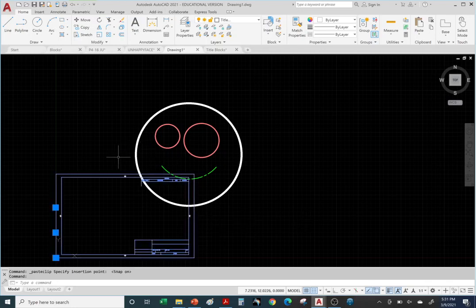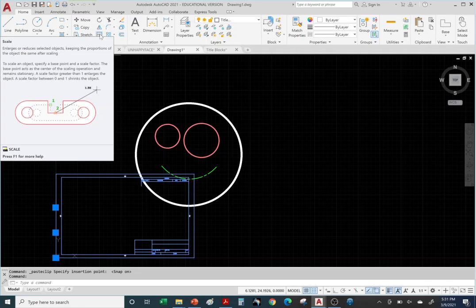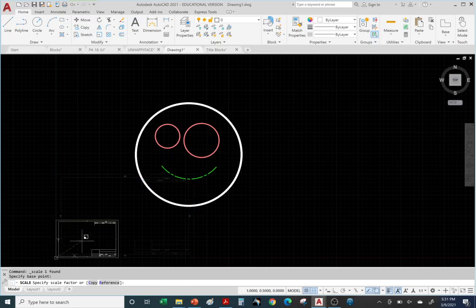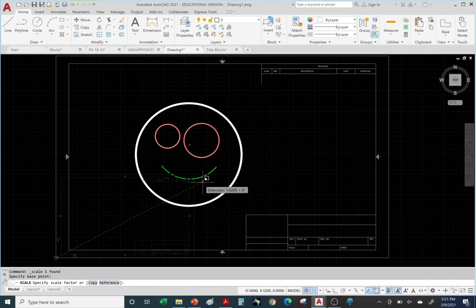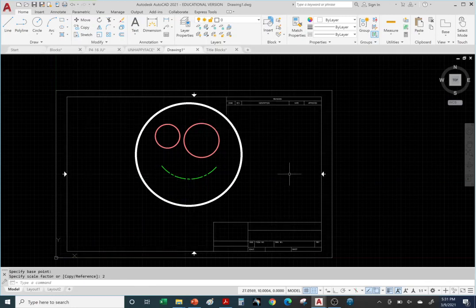I'm going to take this and see if I can scale it up. I'm going to scale it up so it can fit around our happy face. I'm going to pick the bottom corner 0, 0 to scale it up. Okay, so I'm going to make it double the size. So I'm going to type in 2 in the command line and enter. And there it is. Okay. And hit escape just to deselect. And you're going to notice that it recognizes that this block has its own layer called title block, right?